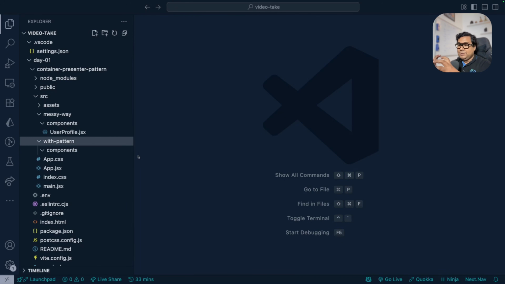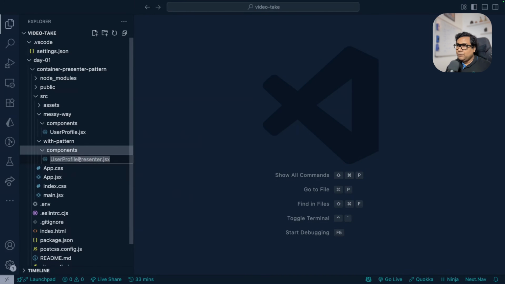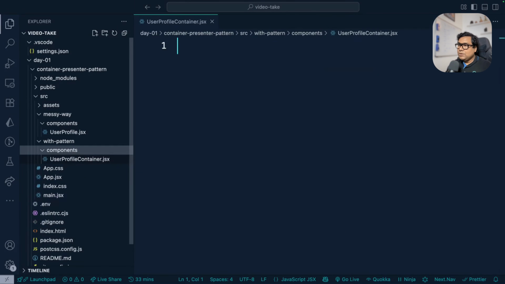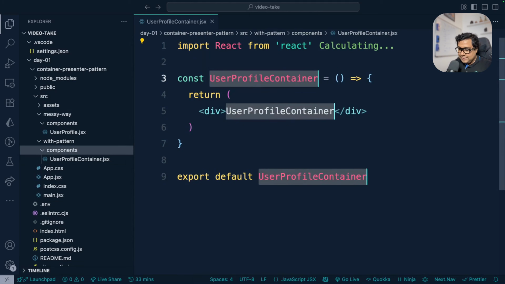So first things first, we have to create a presenter component. We have to create a container component. First is a container component. When you're thinking about breaking something really messy into a container presenter pattern, always start with the container component. So let us first, inside the components, create a new file and give it the name user container.jsx, and let's create a dummy component.